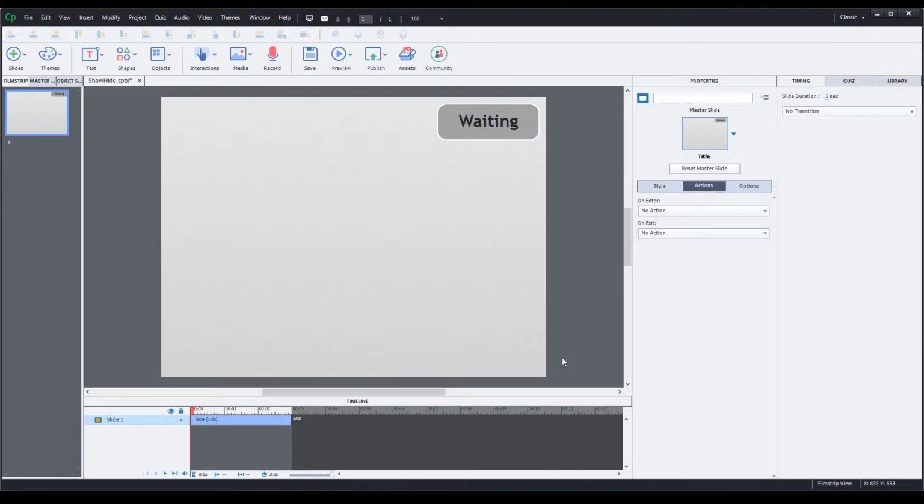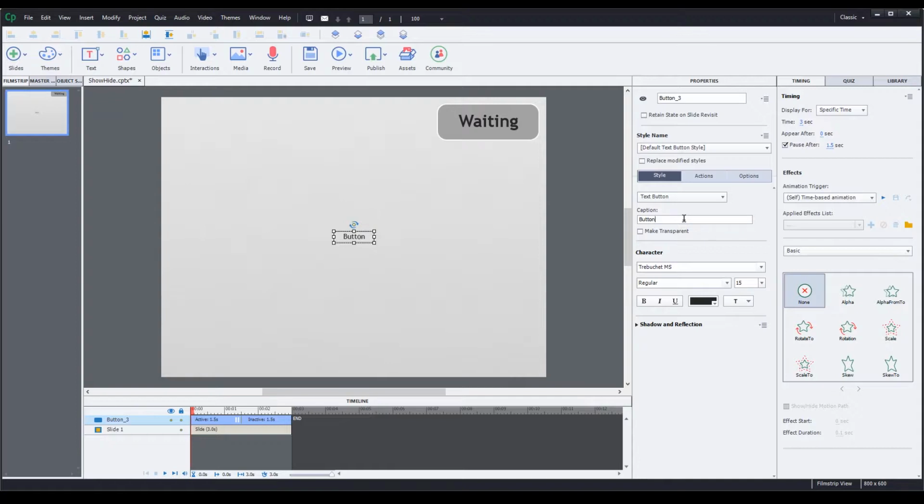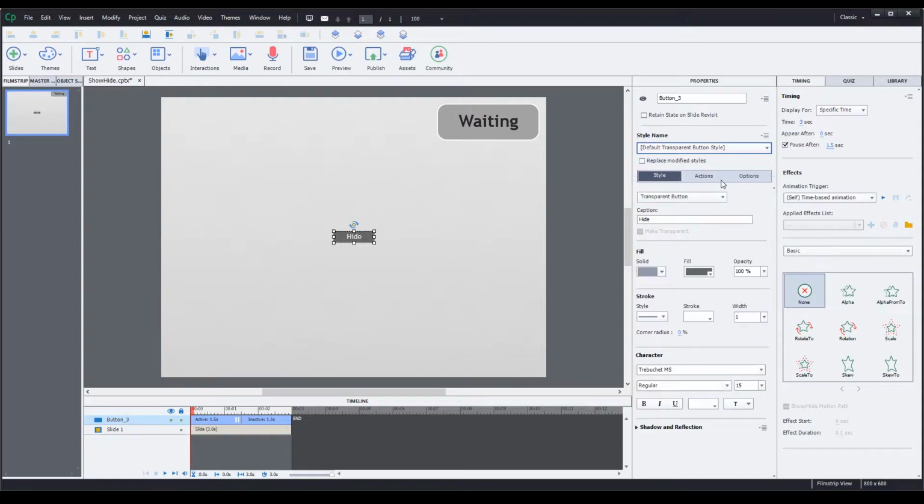Now we'll set up 2 transparent buttons that the add_event_listener variable will be targeting. Select Interactions, Button. In the Properties palette, change the caption to Hide, which is just to help us keep visual track of what this button does in the project. Change the button style to Transparent Button Style. Set the fill opacity to 0%, the stroke width to 0, and change the name to Hide Master.